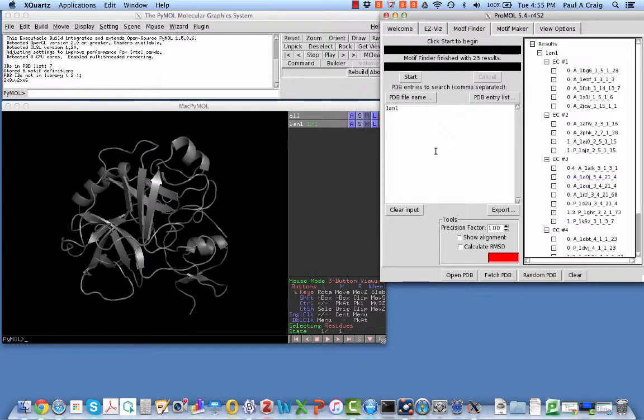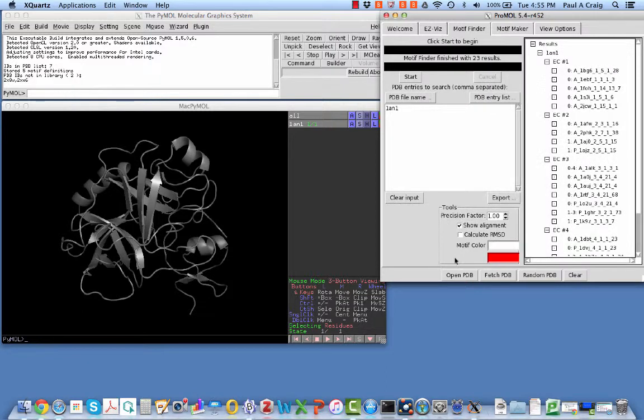A couple more things I want to emphasize here are a couple of buttons you can use as tools for the alignments you're looking at. I like the Show Alignment tool because this will actually show the alignment between the query and the template structure. We also have a Calculate RMSD tool, and that shows the distance between the different amino acids that make up the active site in the query and the template. So let's take a look at one of these in EC class 1.